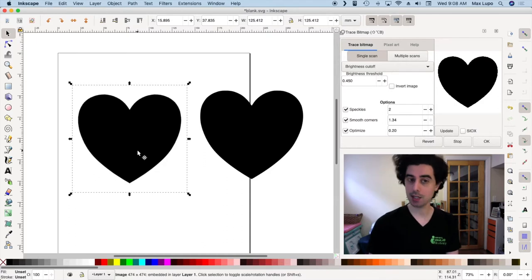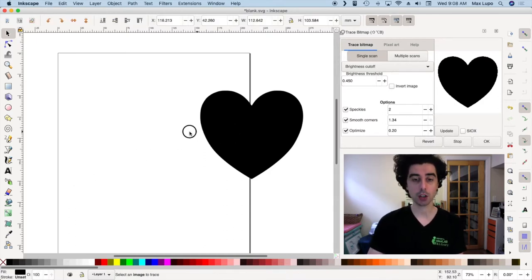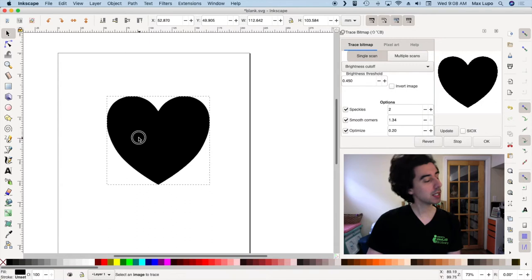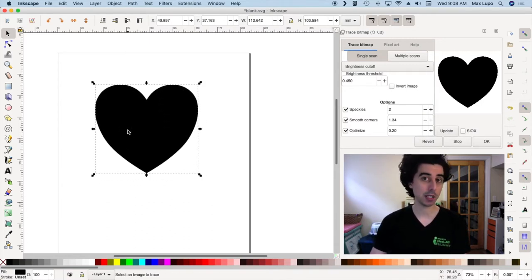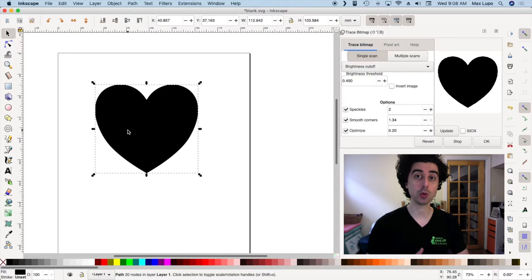So we can delete that image. And our new vector path is pretty snazzy, pretty ready to go. What we want to do now is make a few decisions in terms of the size of the cookie cutter and then go through the steps in order to produce an outline suitable for converting into a 3D object. So first things first, how big a cookie cutter should it be?